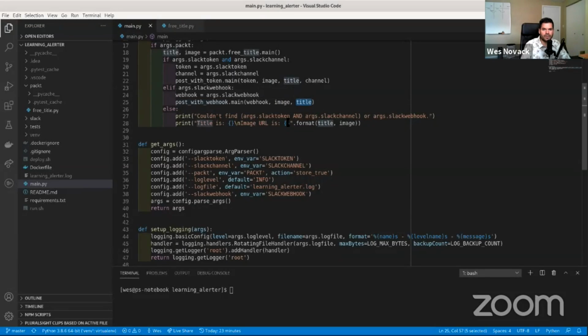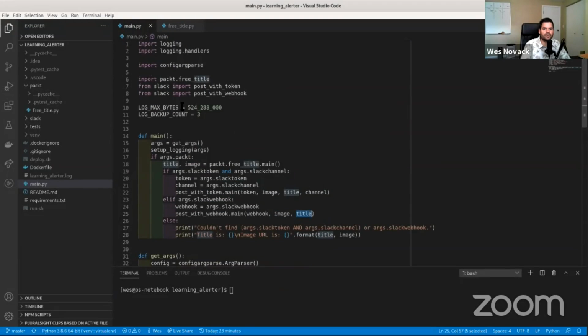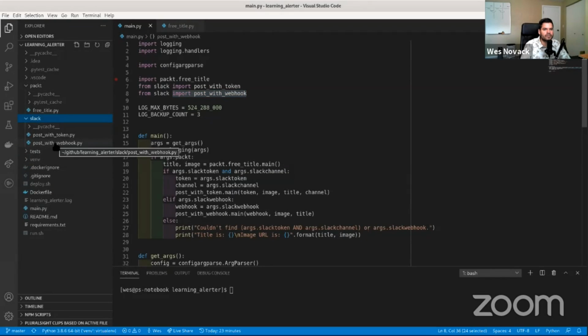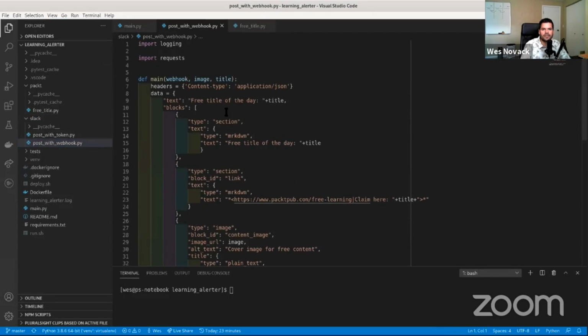So what is post with webhook.main? Well, if we go back up to our import statements, you can see up here on line 8, we're saying from the Slack package, the Slack local package, import the module Slack with webhook. So if we go over here on the side of our file browser in our project, you can see we've got our local Slack package, and we've got this post with webhook module inside. So let's take a look at what's going on inside the post with webhook module.